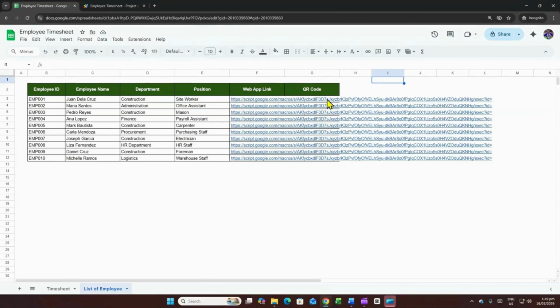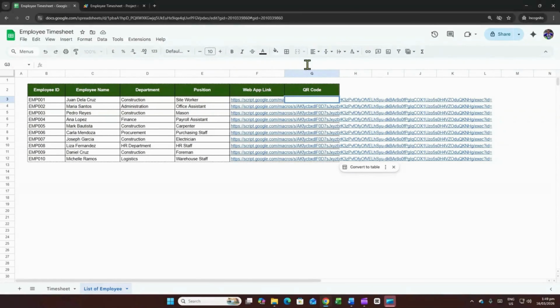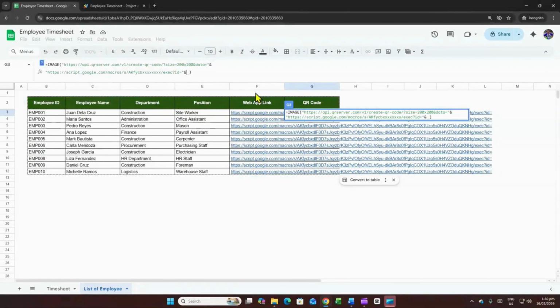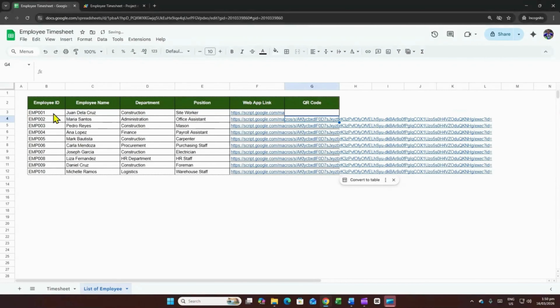In the QR code column, paste this link. I will place it in the comment section. Edit the link and replace A2 with B3 depending on where your employee ID is located. Press Enter, and a QR code will appear. However, this is not yet the final version.